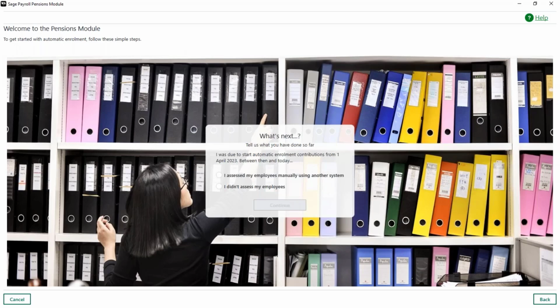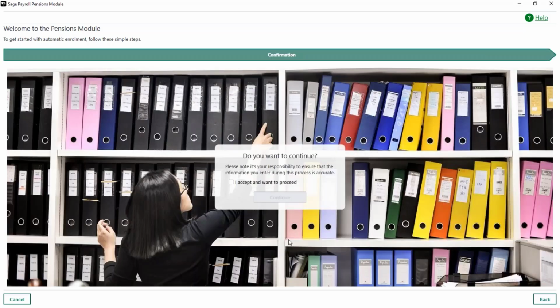And when I click on to start, because that was in the past, it's just going to ask me, what have you done between then and today? And the option that applies to us is that we've assessed employees manually using another system. Now, if you hadn't assessed your employees and you've just not done any of your auto-enrollment duties since that staging date, that's when you need to be in contact with the pensions regulator and find out what action you need to take. But in this scenario, we have been doing it, we've just been doing it manually. So I click on to continue. There's just a warning here saying that it's my responsibility to ensure the information entered is accurate. I'm going to tick the box and click continue.